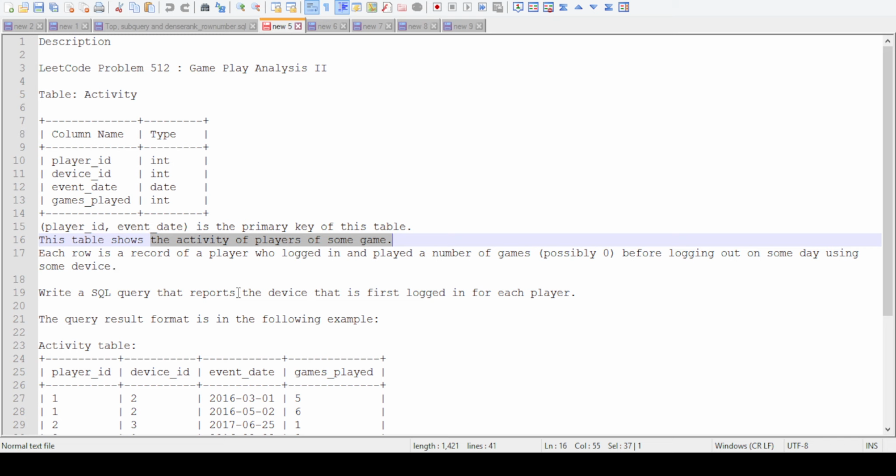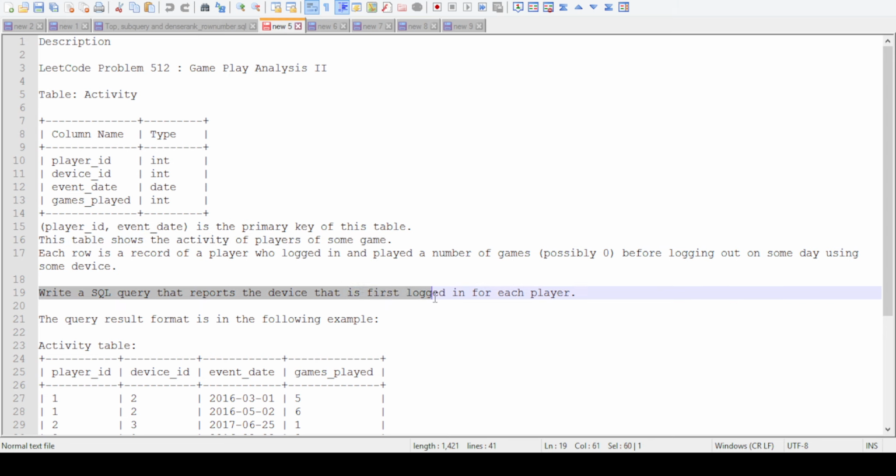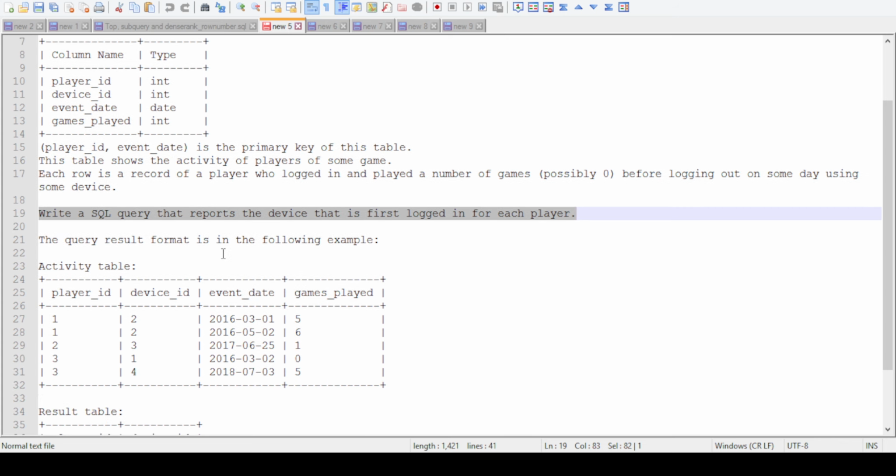Now, what you need to find out in here, write a SQL query that reports the device that is first logged in for each player. Okay, so we need to find out the player ID and through which device they have first logged in. Okay, they have provided an example table to understand this problem more efficiently.